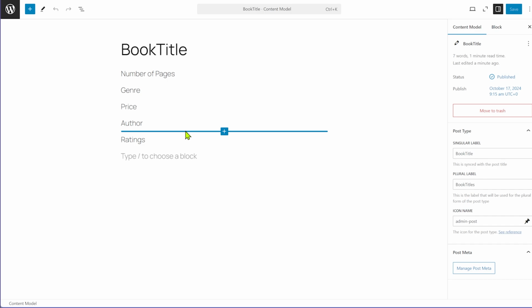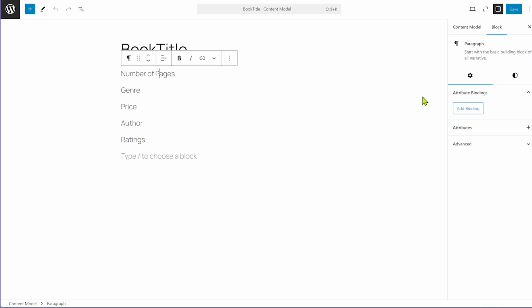Now what you have to do is make sure that all these fields here are connected to custom fields so that we can actually customize them. You can see here, when you select the content model, we have the book title, singular label, plural label, and everything else. But most importantly, if we go to the paragraphs here, now we can add attribute bindings. Basically, what will this information refer to when we create a book? If we click here, now we can add a binding name. I can say number of pages, and let's save the field. Now this information, number of pages, will refer to this custom field.